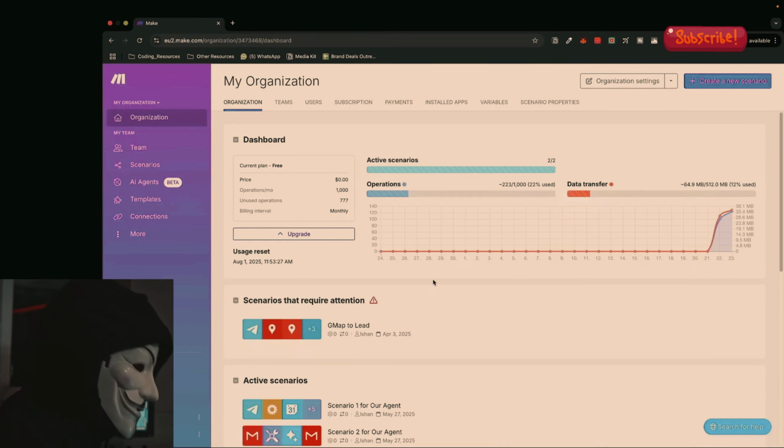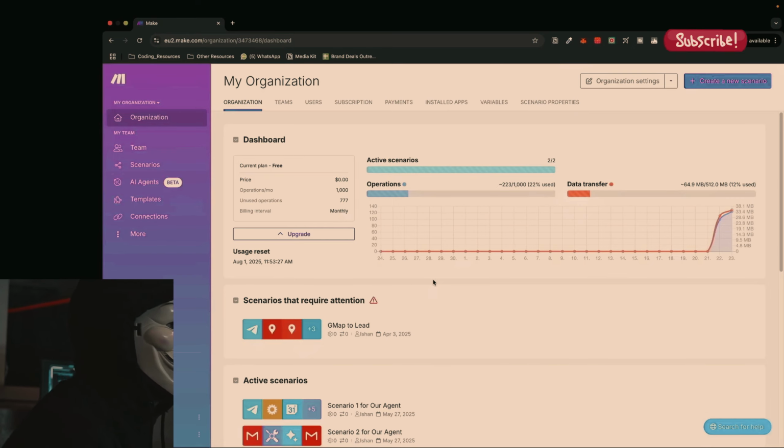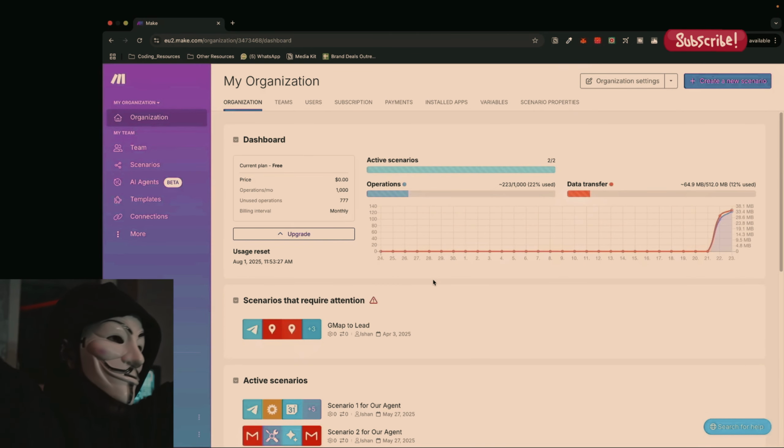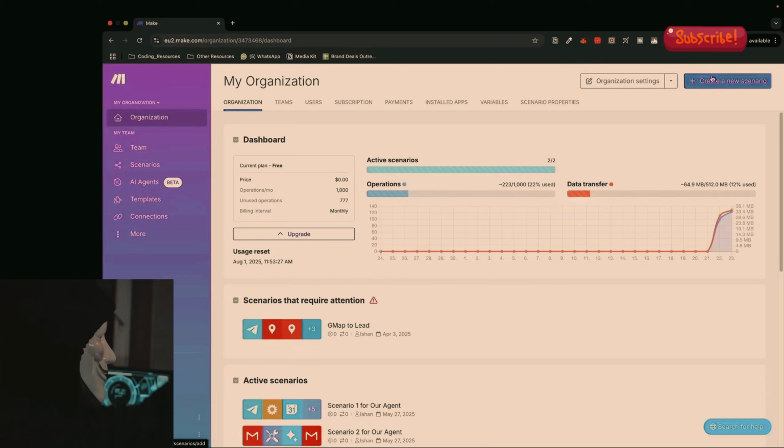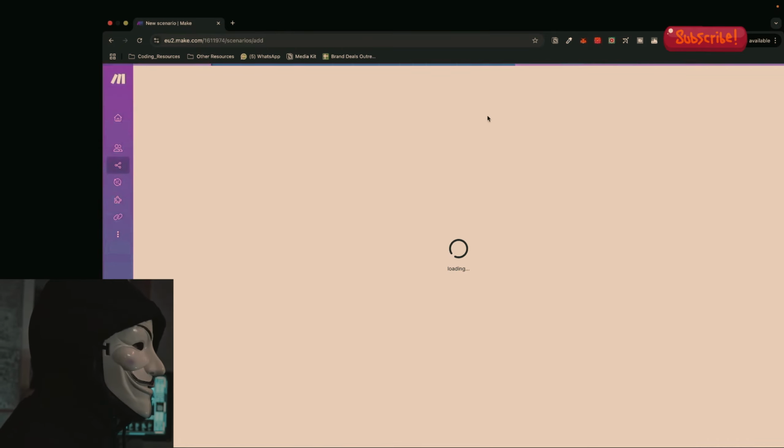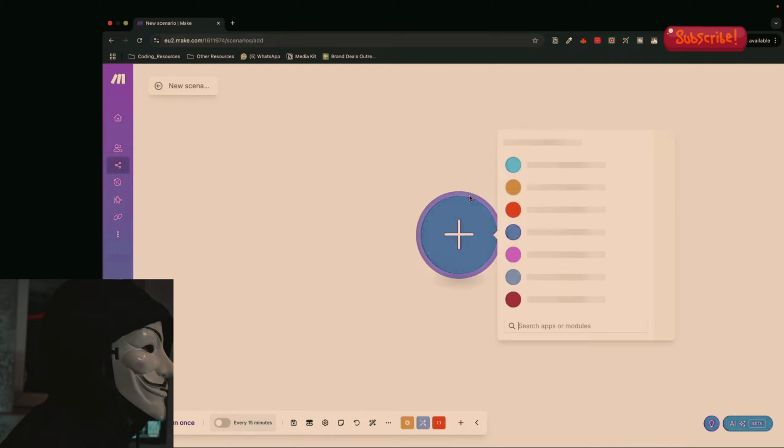Now, every AI workflow is called a scenario, and every agent is called a Make AI agent. In Make.com, an agent has access to scenarios that it can execute on its own. So let's start by creating a new scenario. This will be our new AI workflow.